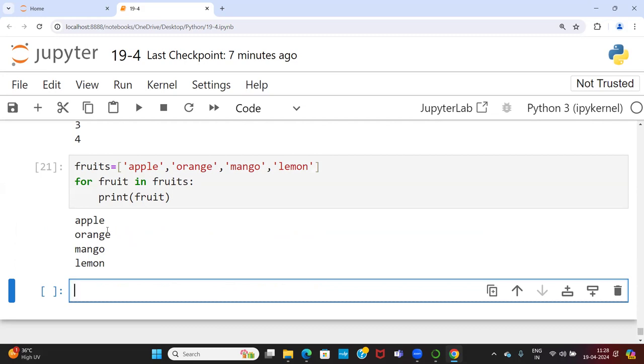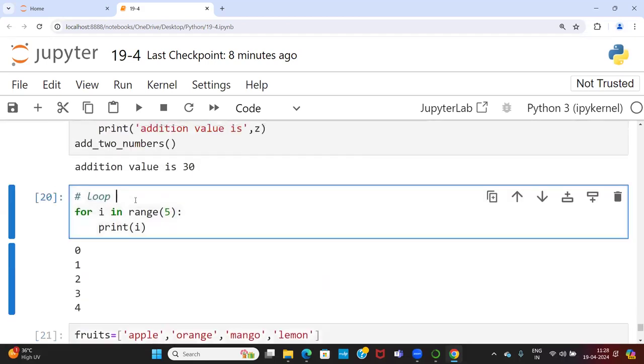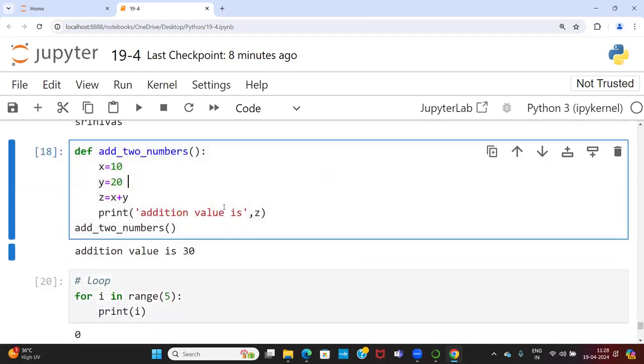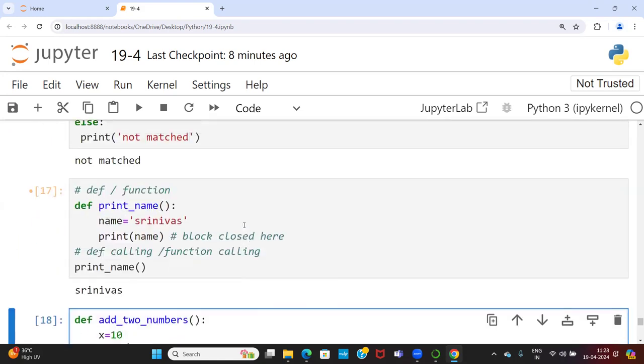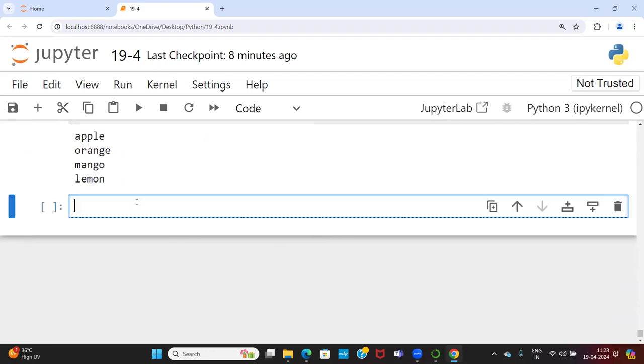So how this indentation is working for the loops, we have to understand. So where is indentation working? Indentation is working for the loops, for conditions, and for definitions. And one more simple thing I will write down. I will combine one loop and one condition. Okay, for i in range of 20.